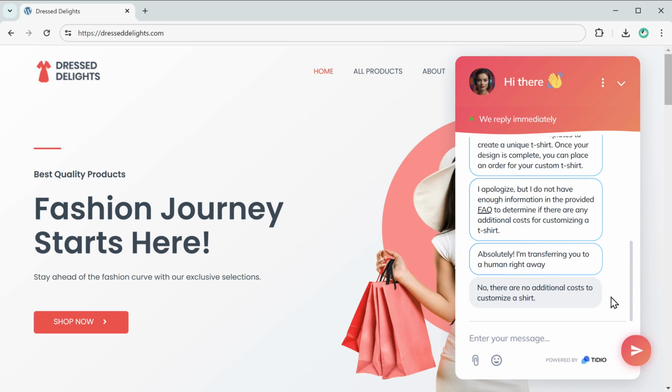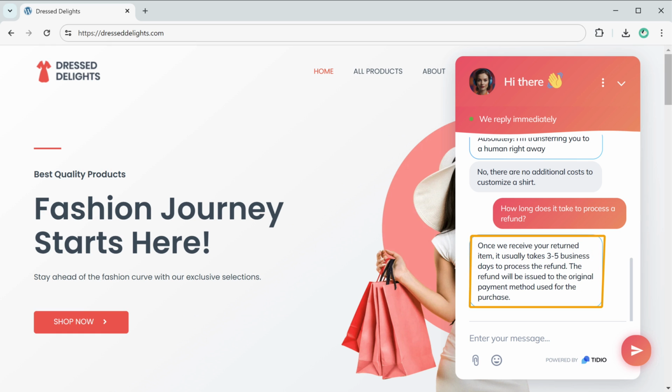Once you've added the questions, let's see if it works. Let's go back to our chatbot. Let's ask a question that we just added. And you can see now it is able to answer the question.